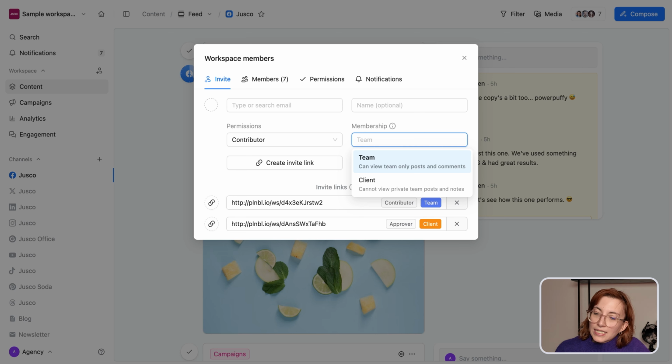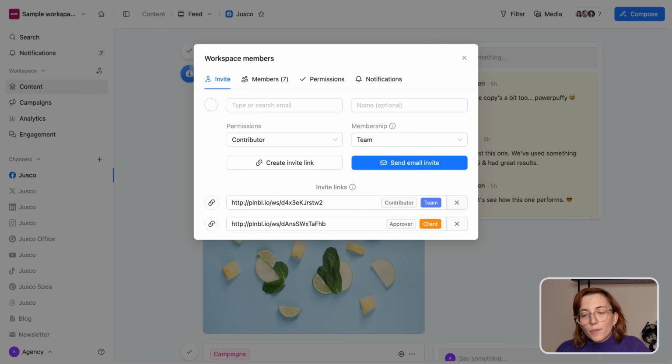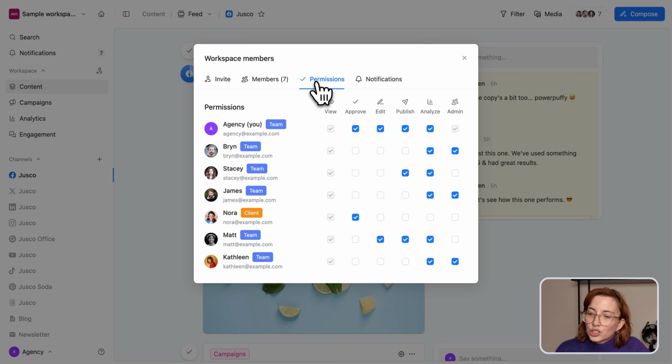Team members can see internal posts and internal notes, while clients will only be able to see what you think is ready for their approval. Once users are part of your workspace, you'll be able to adjust their permissions moving forward whenever you need to.